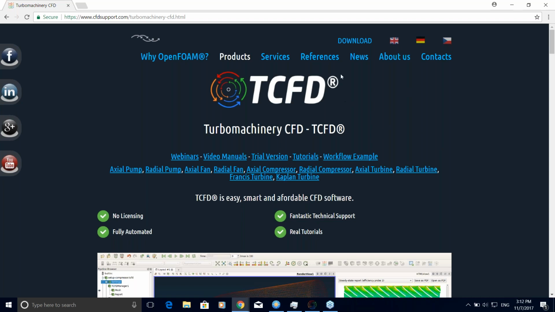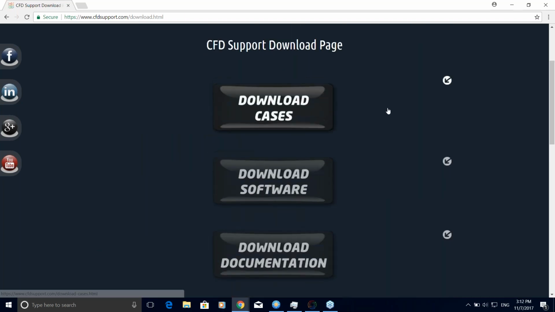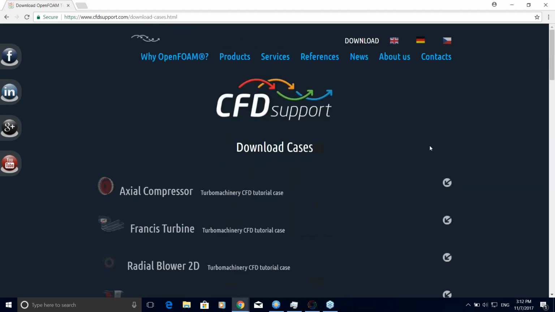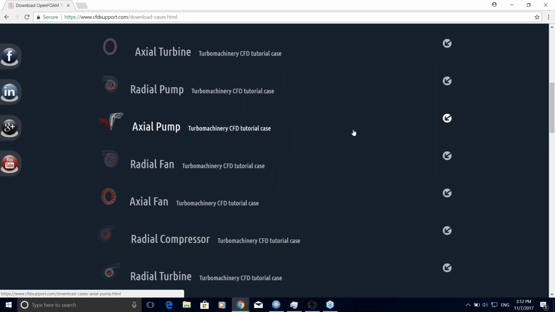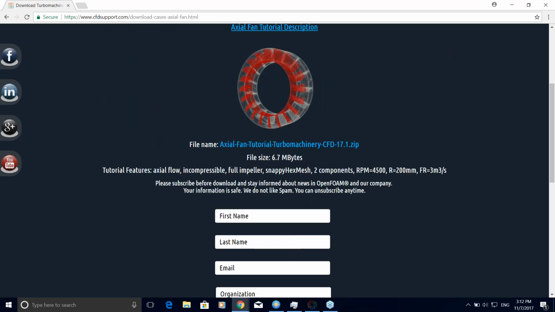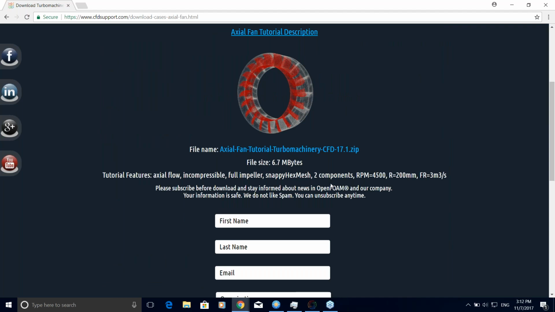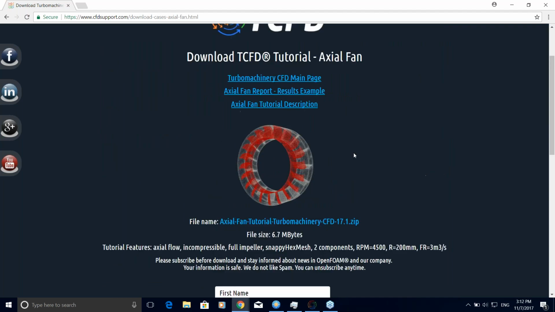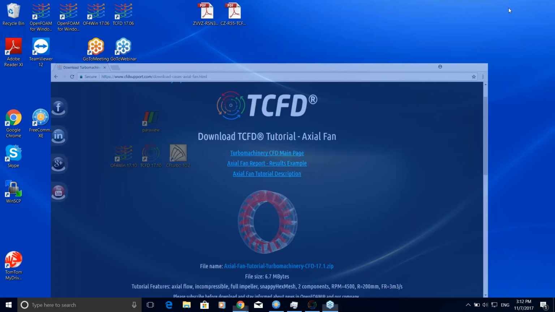So you can ask us for the demo version, and inside the download section, you can download today's case, which is this axial fan. So just simply click, and here you fill in this form, and you can then download this case for the axial fan.